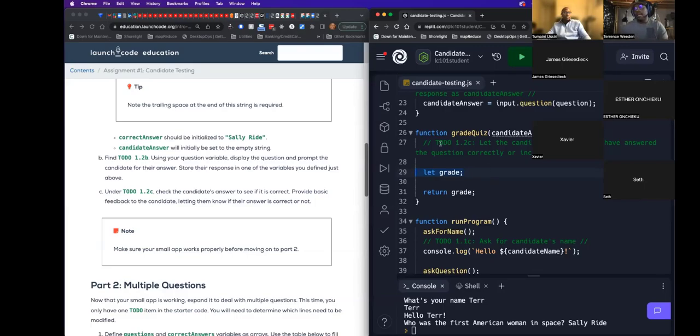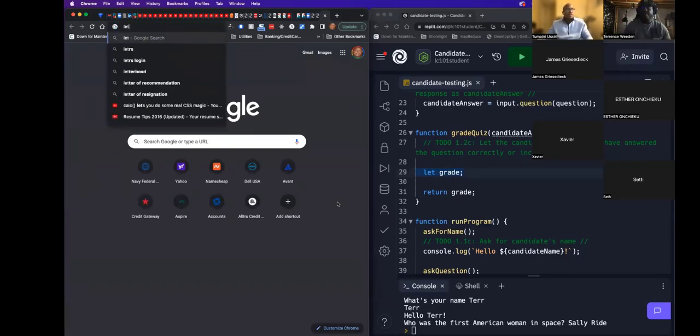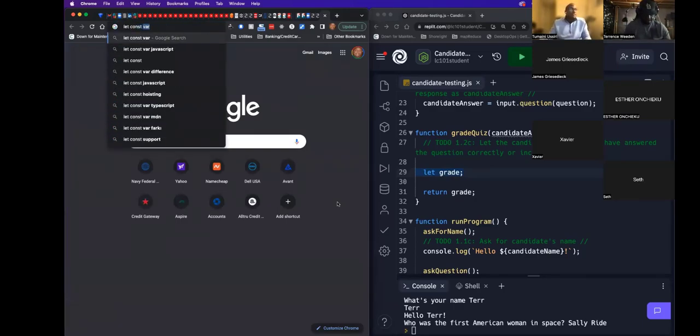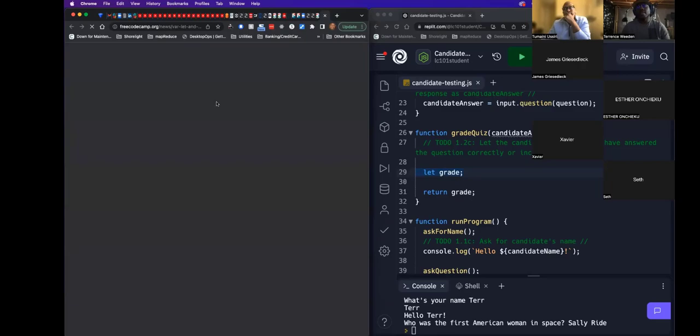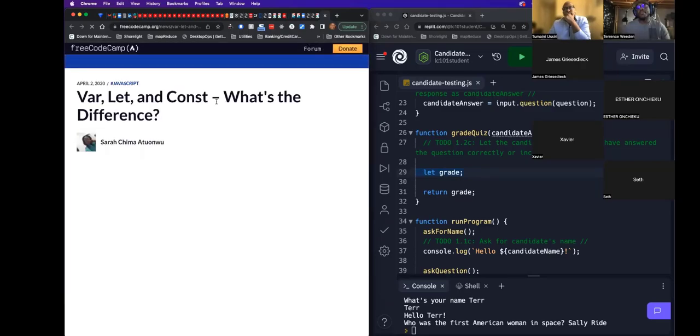How many of y'all understand what let means? It's an initializing, or declaring, of a variable. We need to know the difference. Let can be changed. Let's see what this explanation is if it pops up. All right, it says var let const, what's the difference?